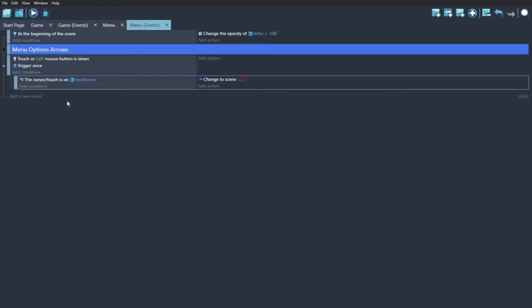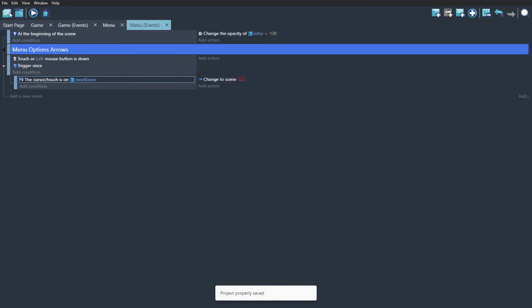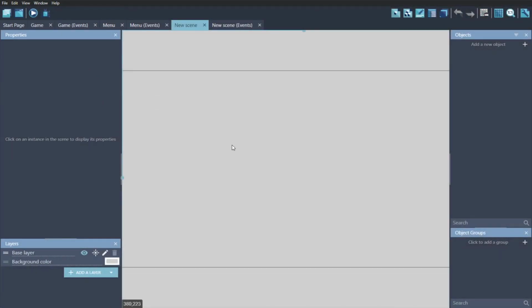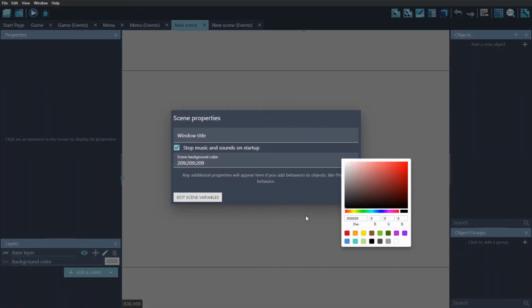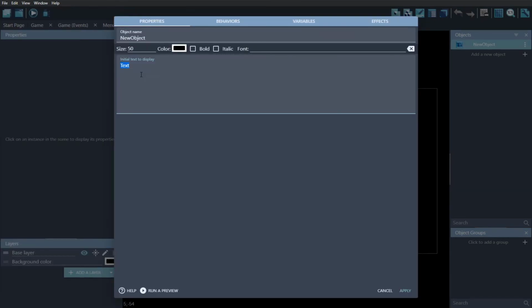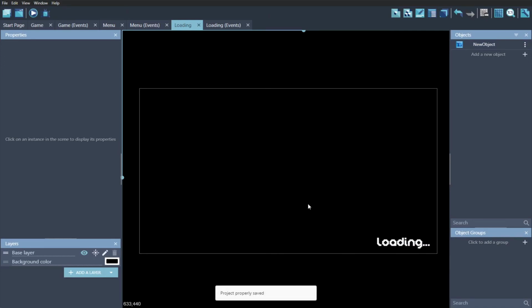Right, cursor is on new game. So, change to scene. We need a new scene. We will call this scene loading. Loading, dot dot dot. White and font, and drag it in. And that's all we need.